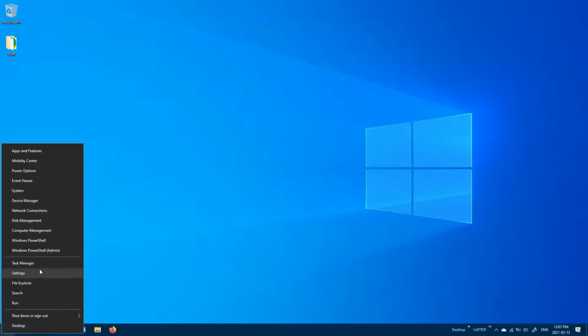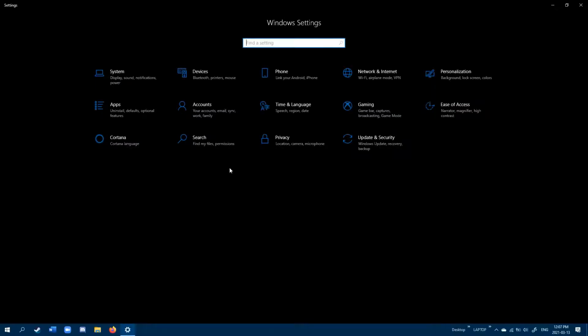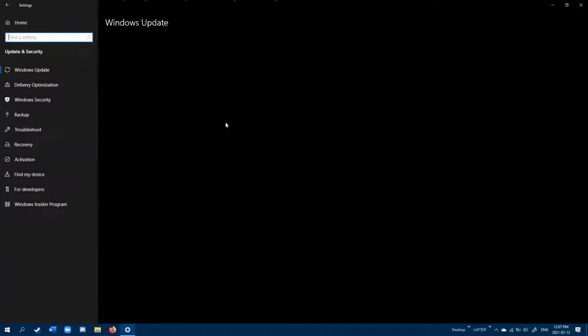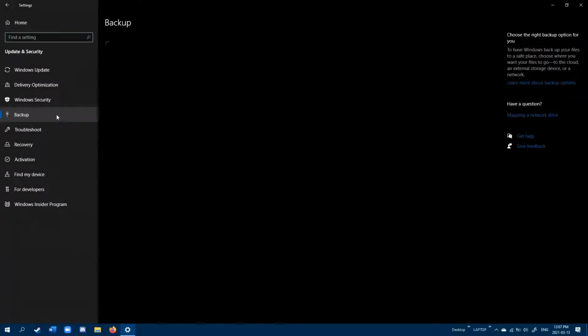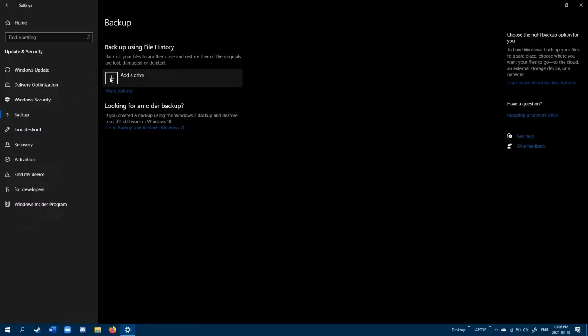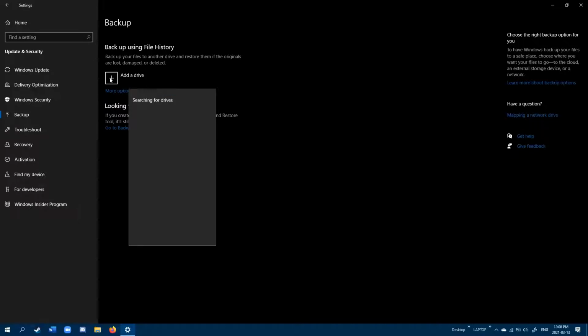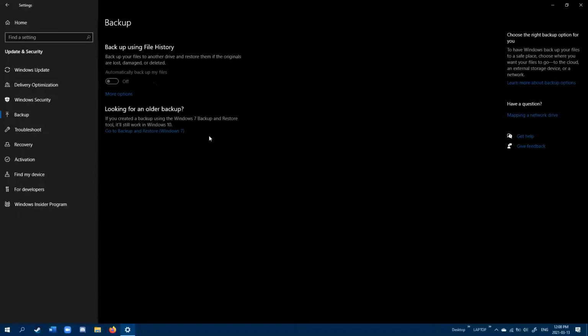Now you want to right-click the Start button, go to Settings, click on Update and Security, go to Backup, and click Add a Drive. You want to select the drive you want to use for the backup. If you want Windows to back up your data automatically every time you plug in your drive, you can make sure that this is checked. It's checked by default, but if you want to turn it off, you just press this.